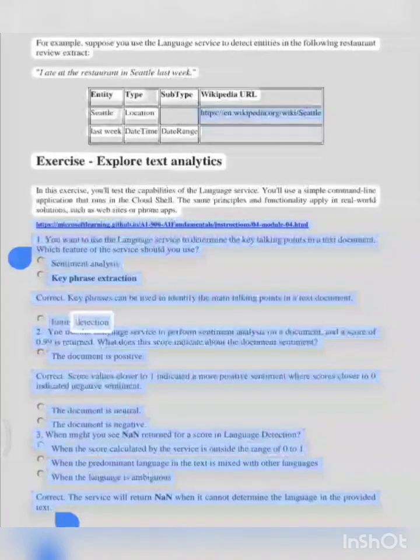Entity detection. Two. You use the language service to perform sentiment analysis on a document, and a score of 0.99 is returned. What does this score indicate about the document sentiment? The document is positive. Correct. Score values closer to 1 indicate a more positive sentiment, where scores closer to 0 indicate negative sentiment. The document is neutral. The document is negative.